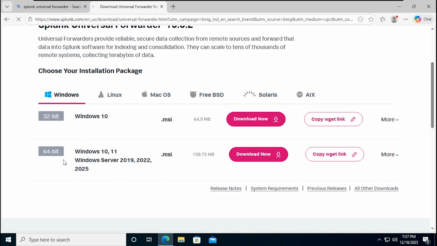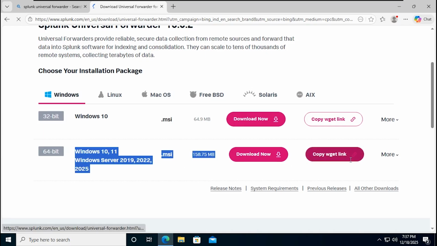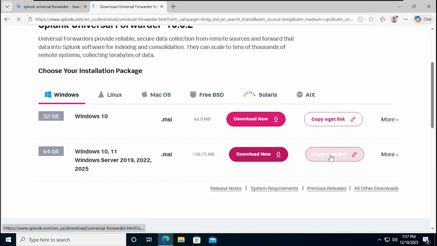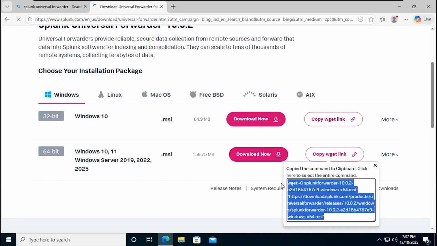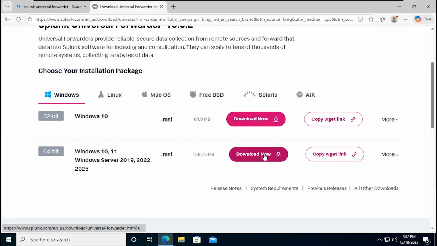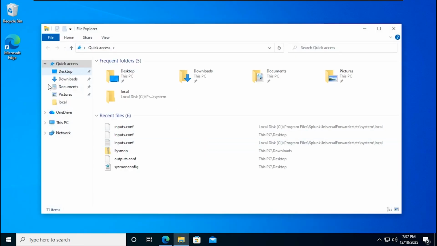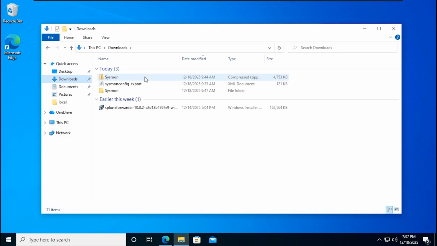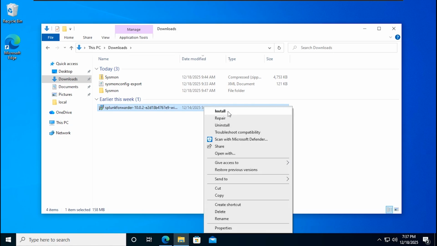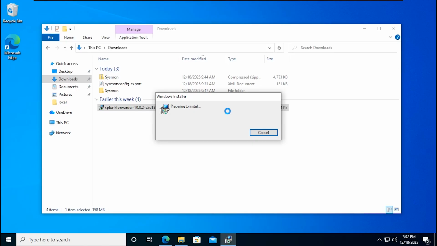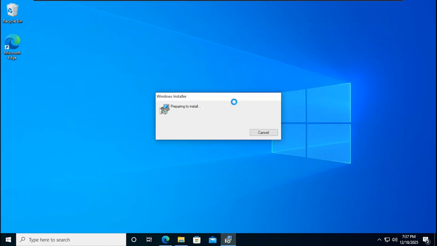Okay, so here you can see, choose the 64-bit one. You can see the wget link. In my case, I will be clicking on download now. Okay, so I have already downloaded it. I had it in my Downloads folder, so I will be installing it from here. Right click, then install. Okay, so let it prepare to install.